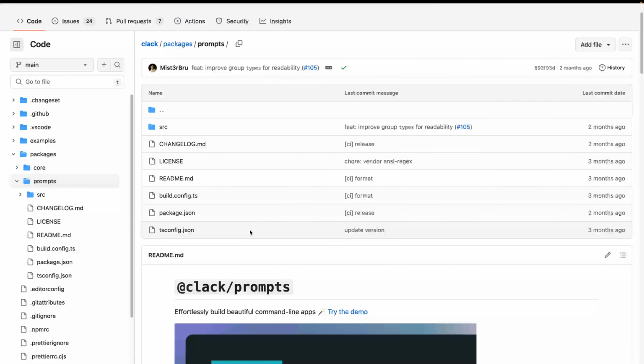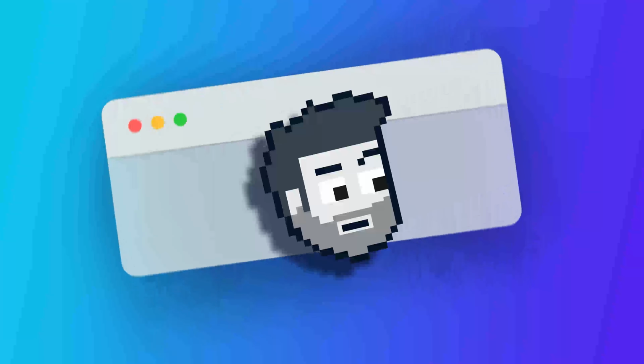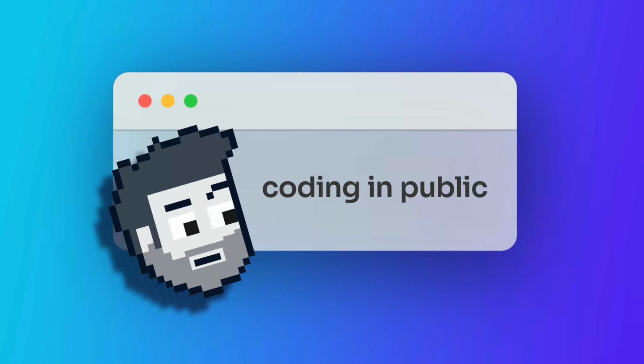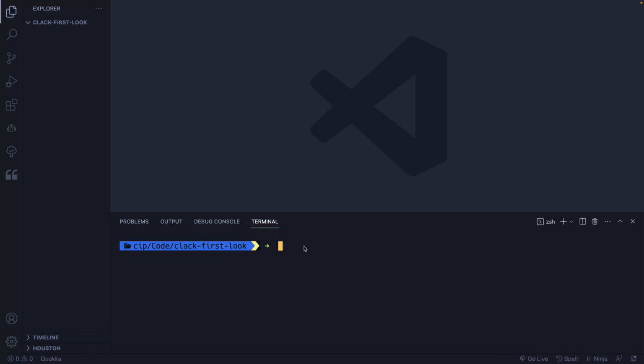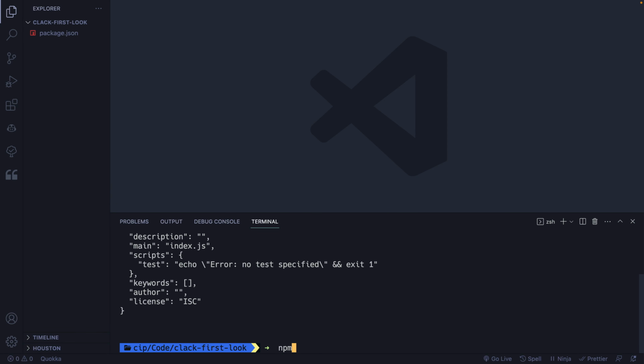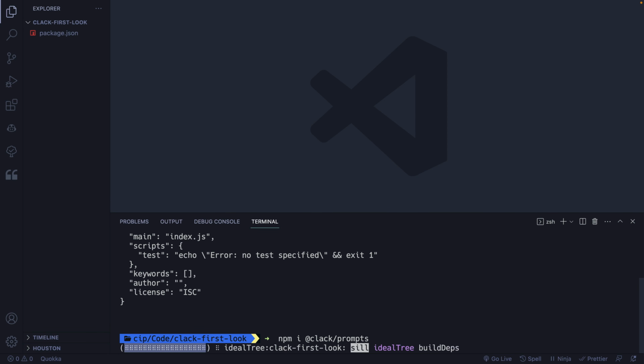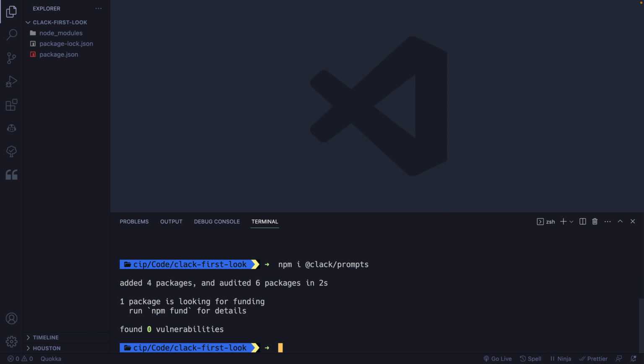So why don't we go ahead and install this. All right, so I've got a totally open directory here. Let's do npm init, and we'll do -y, and then npm i, and let's just paste in that Clack prompts. All right, so I'm guessing that's all I have to do.